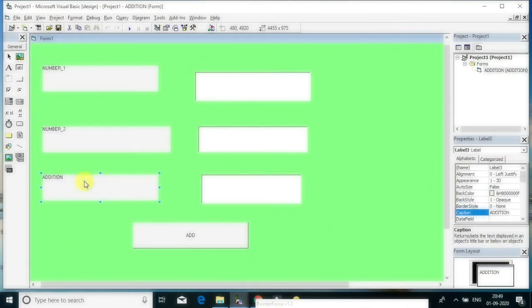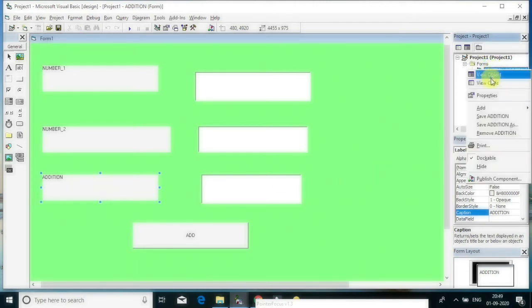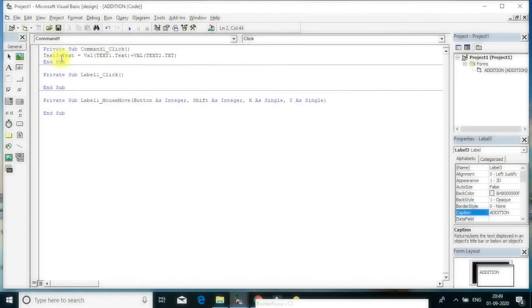I have started writing my coding here. Just go to the code window, Text3.Text. Text3.Text is equal to, I am asking the computer to do, the Text3 box value will be the value of Text1 plus arithmetic operator value of Text2. I'm adding the Text1 value and the Text2 value, and I'm going to show the result in the Text3 box. This is the logic part of this program, addition of two numbers.